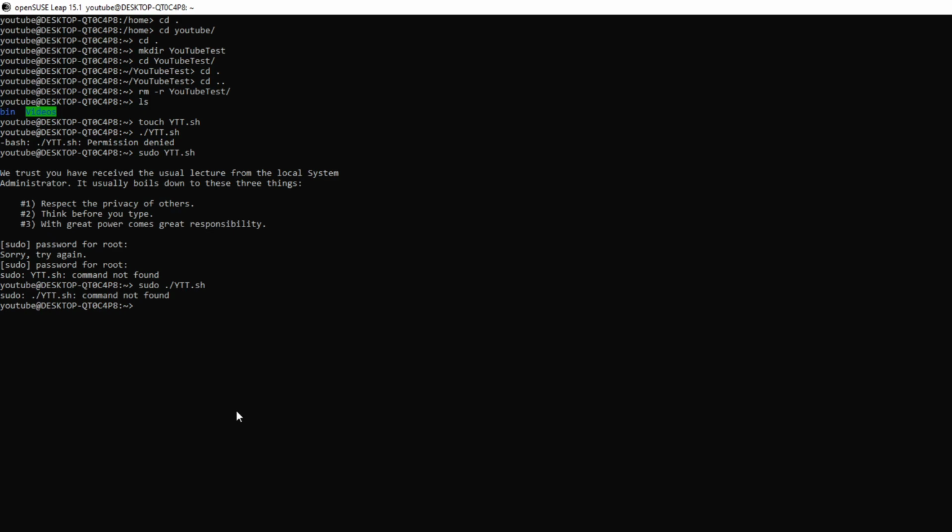So yeah, sudo is just really a way of gaining administrator privileges the absolute quickest way possible, without having to really go and do chmod, which I'll explain in a minute, or should I say sudo chmod plus x and then ytt.sh, without having to do that basically.